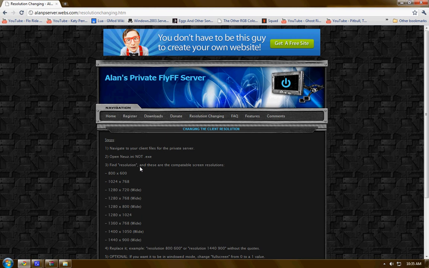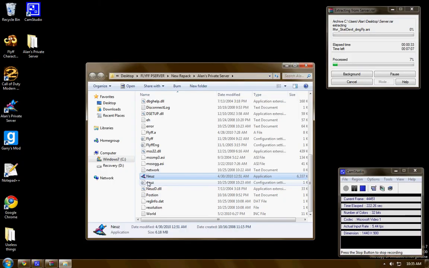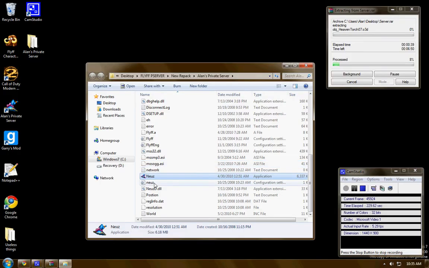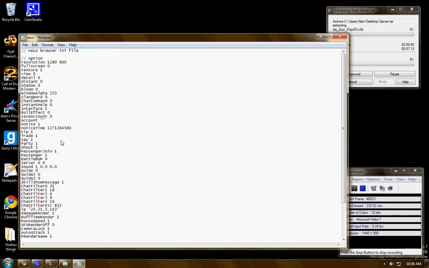So next what you need to do is navigate to your client folders. Oh, so we've already done that. Next, you need to open News INI, which is the configuration settings file. So here we are, News configuration settings, and it's opened. Here we are. So News browser INI file.